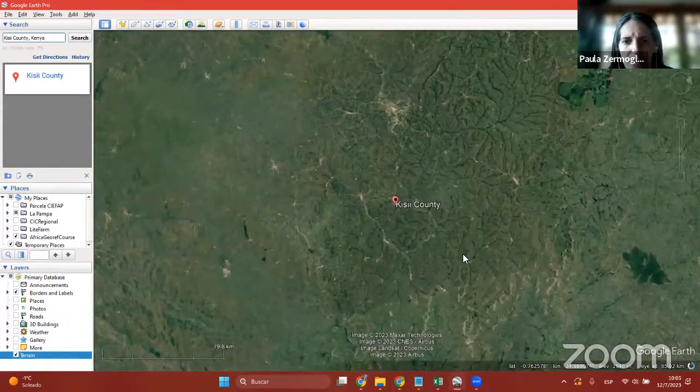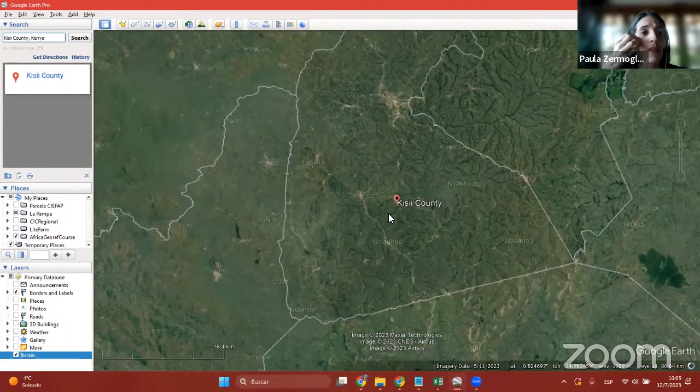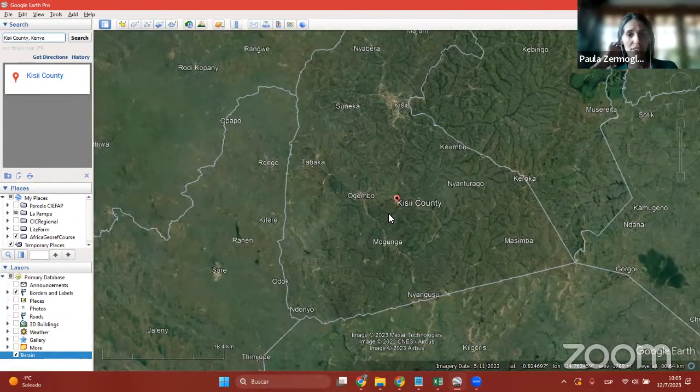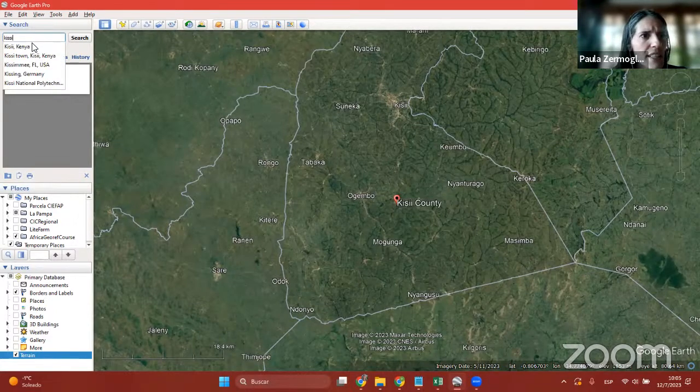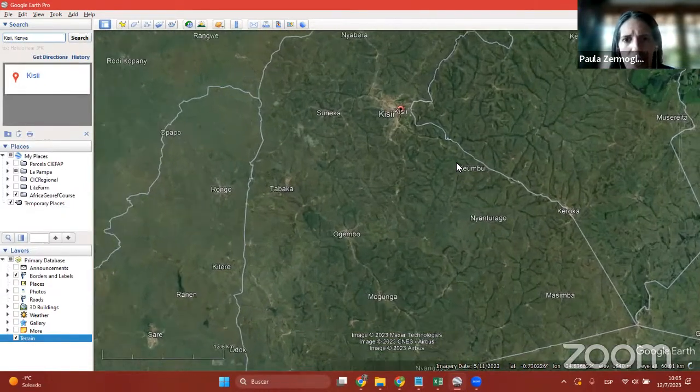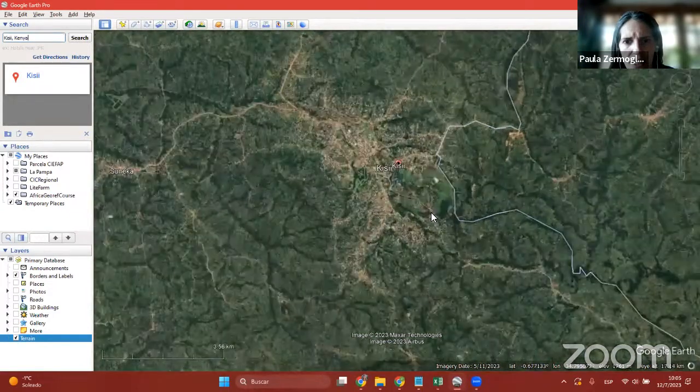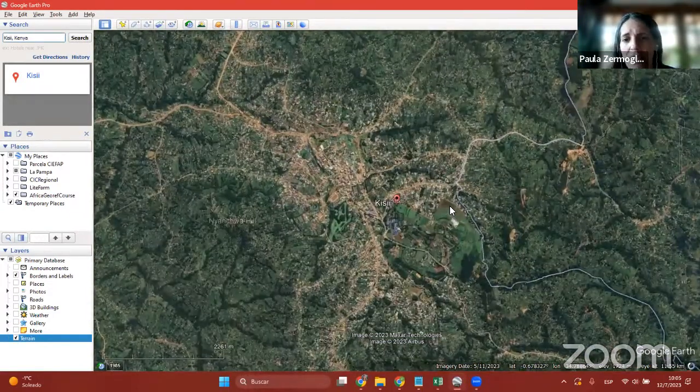And it gives us basically the point that corresponds to what it understands is the center of the Kisii County. If we were to look for the Kisii town or city, which is up here, I would put Kisii and Kisii, Kenya. This is going to give us the town. I do the search, and here we have the town. As you can see, Google Earth is not showing us here the polygons that Google Maps might have. So again, it's always useful to work in combination with the different tools.